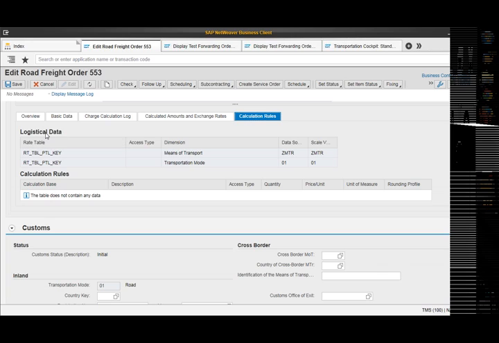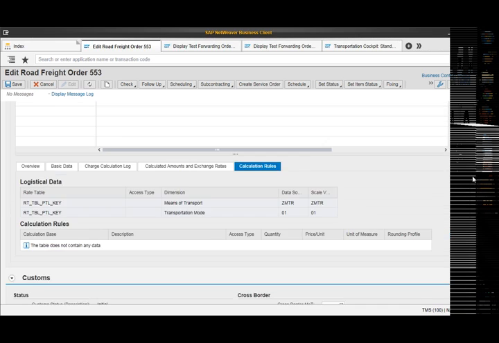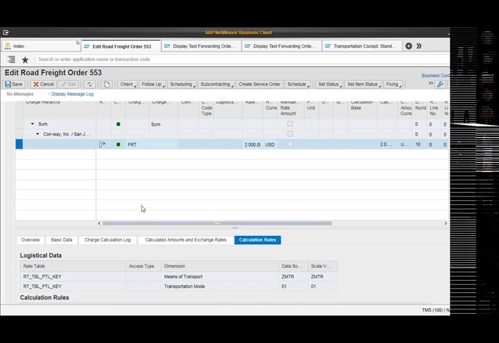So here in this logistical data tab, you can see that the rate table it has picked for charge calculation is the same one which we had created. Dimension is means of transport. The data source value in the freight order which we have given is ZMTR and the scale value was also ZMTR. So it has appropriately mapped the values from the rate table as well as the freight order and has calculated the charges. So the charge calculated is 2000 US dollars.